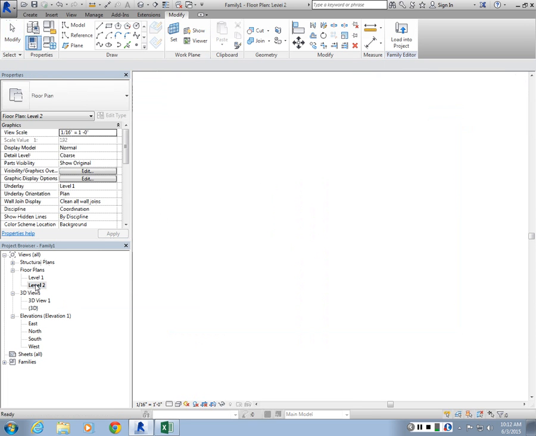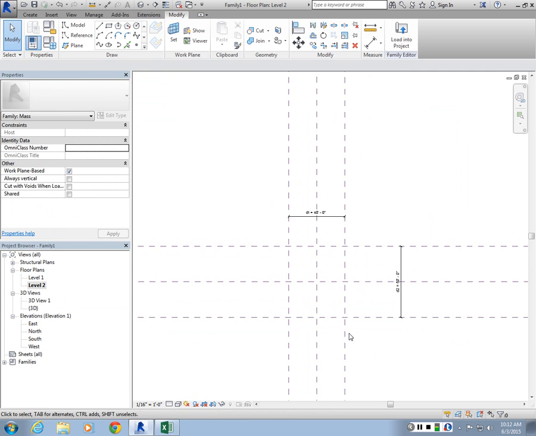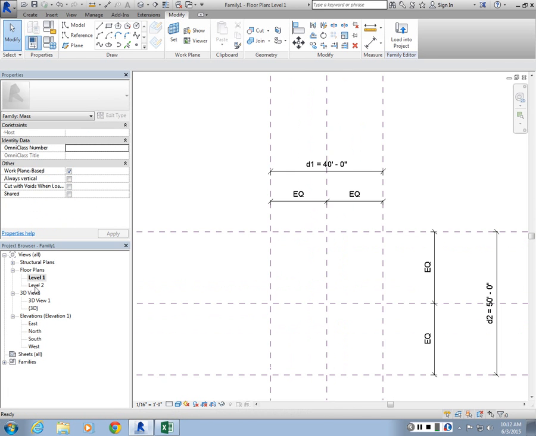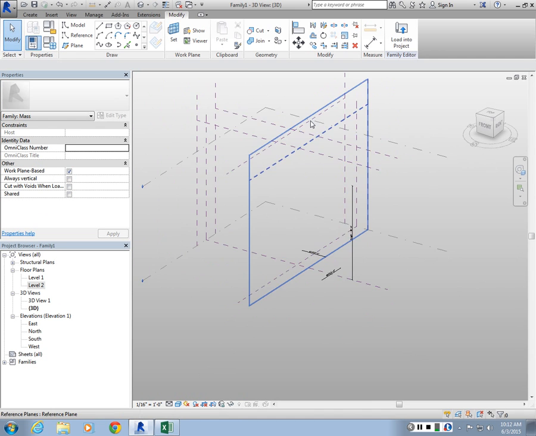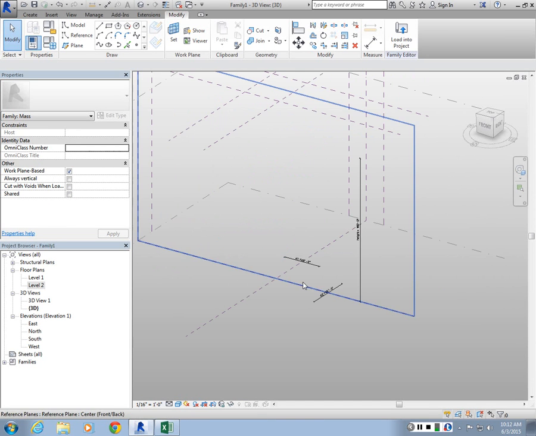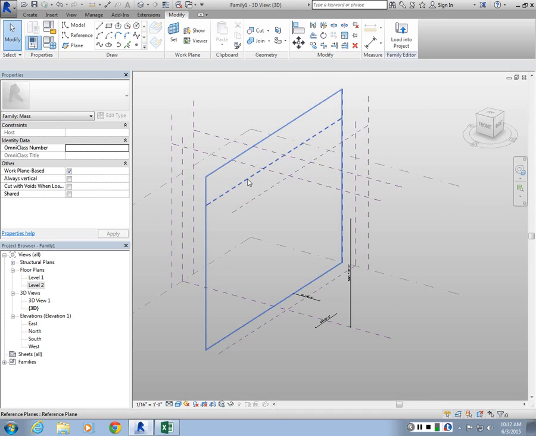So if I go to level 2, I'll be able to see the same construction planes as I did in the other floor plan, right? So I have level 2 and level 1. And if I look in 3D, I could also see where these dimensions are placed. So these guys are placed on level 1 where I've been drafting. And these are the vertical ones.